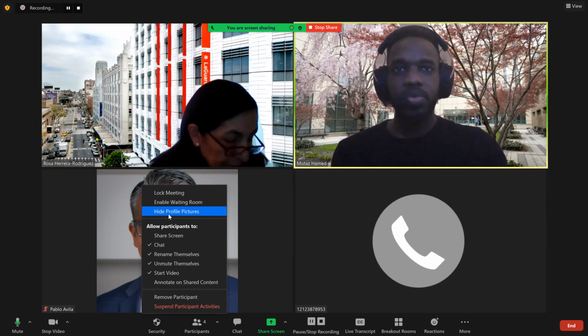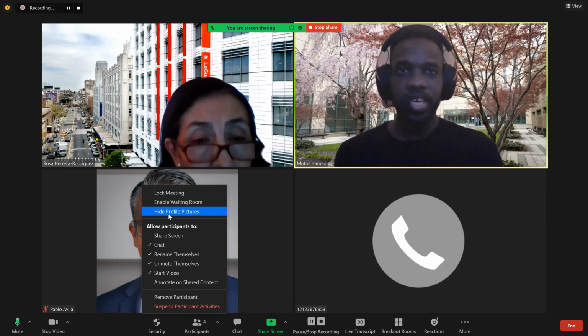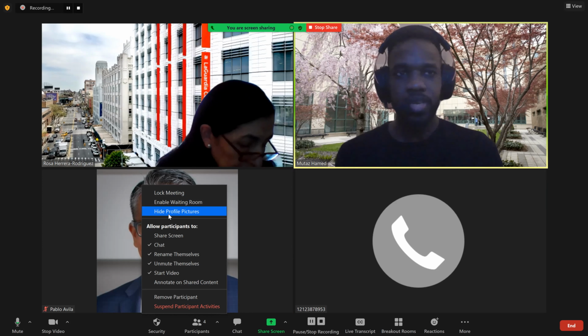If you wanted to hide profile pictures, you can do that. So if you wanted to hide everyone's profile picture, you can select hide profile picture, and that will hide all profile pictures, and there won't be any pictures on the screen if you wanted to.